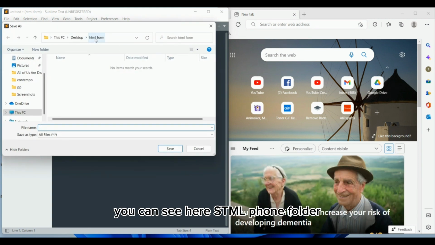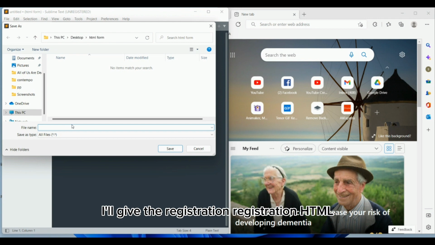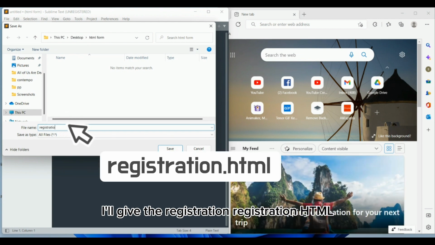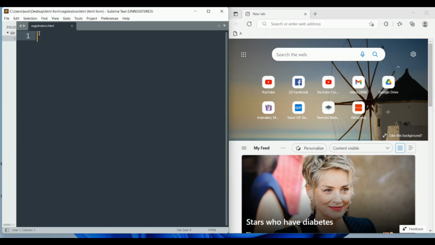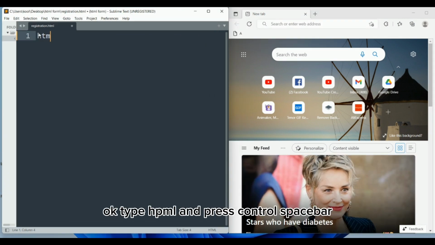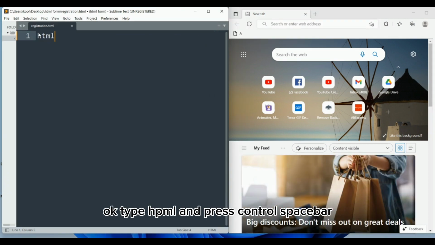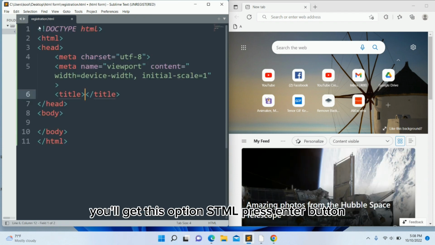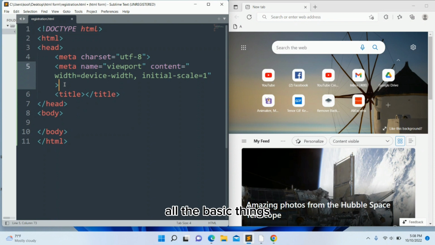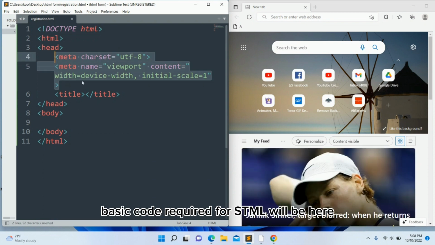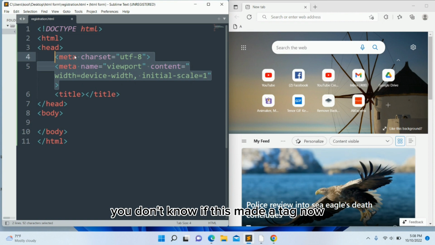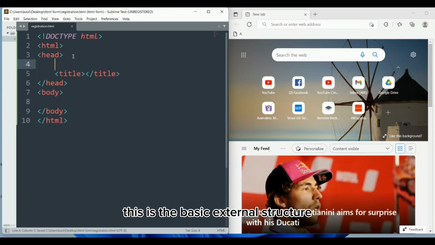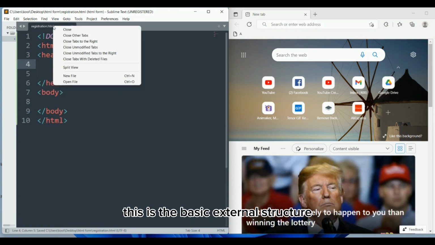You can see here the HTML form folder. So I'll give the name registration.html. Okay, type html and press Ctrl plus space bar. You'll get this option, HTML. Press enter, and all the basic code required for HTML will be here. We don't need this meta tag now, so let me delete it. Save it. This is the basic HTML structure.